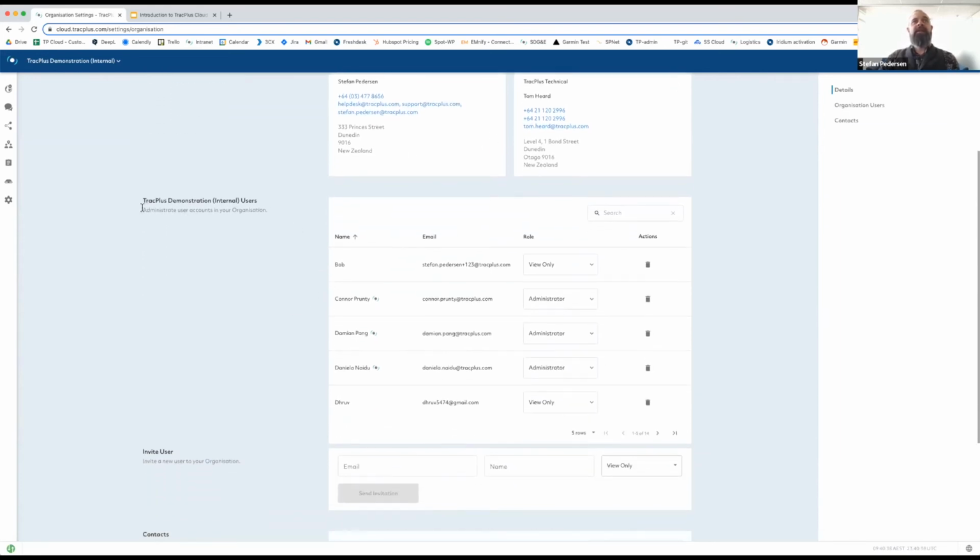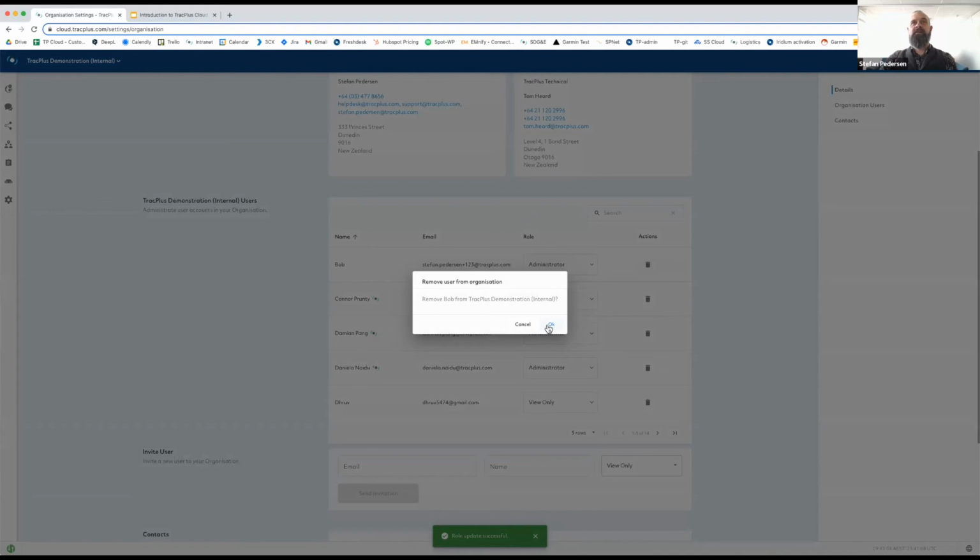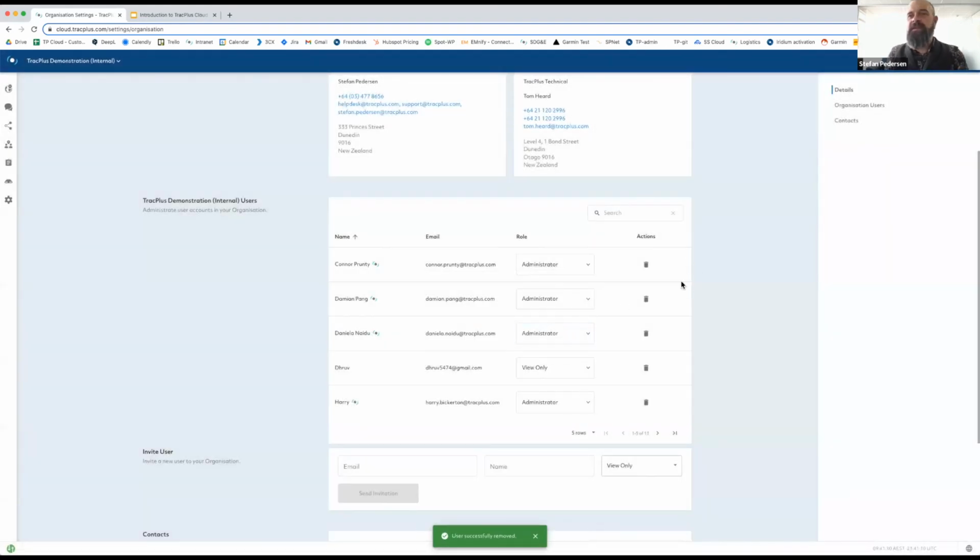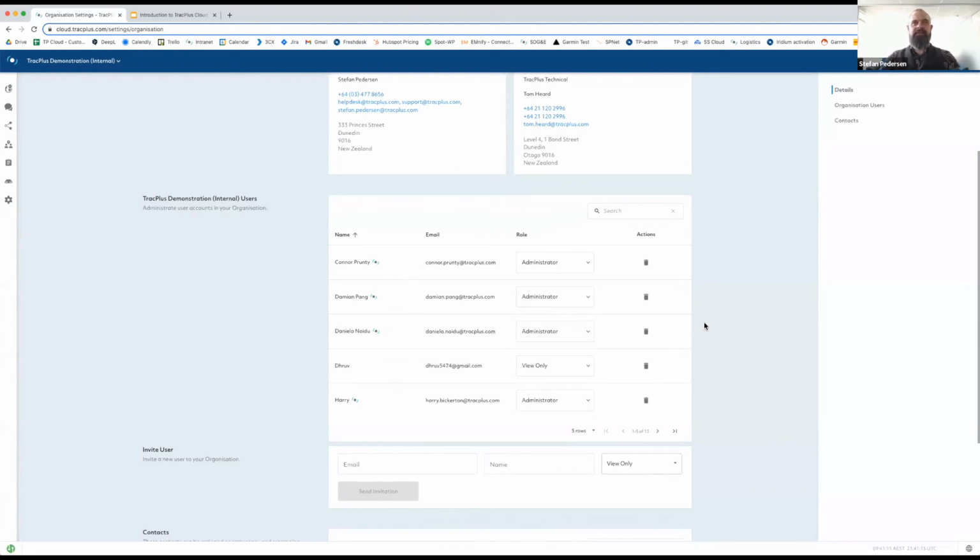Coming down here, you can see all the users that are currently logged in, or not logged in, but registered with your organization. And you can see what privilege they are currently given. So Bob, which is me, is currently view only. You can easily elevate their privilege by clicking them to be administrator. If, for example, Bob no longer is with this organization, you can simply click delete and remove Bob from TracPlus Demonstration Internal. So this just allows you to maintain your organization list.